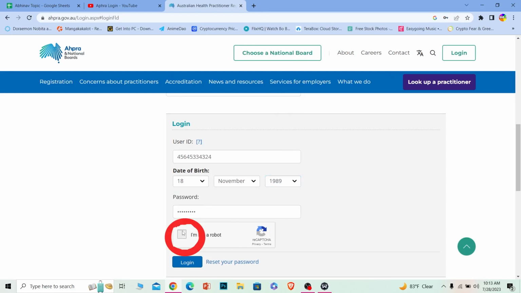And over here, click on I'm not a robot to verify you're a human. Once you do that, click on login. And you should be able to log in into your Ahpra account. And if you forgot your password, you can always click on this to recover or reset it as well.